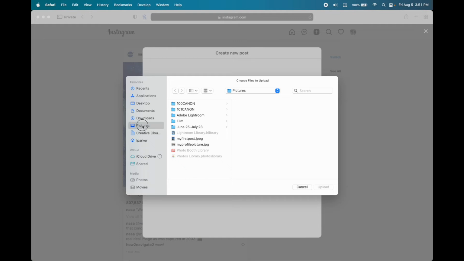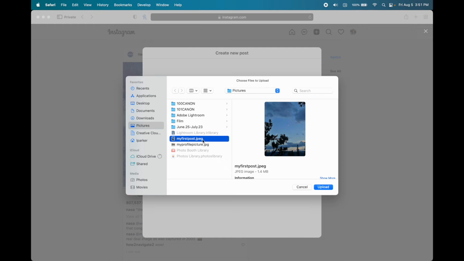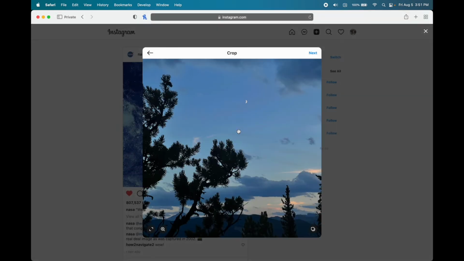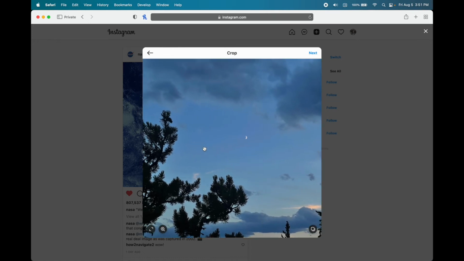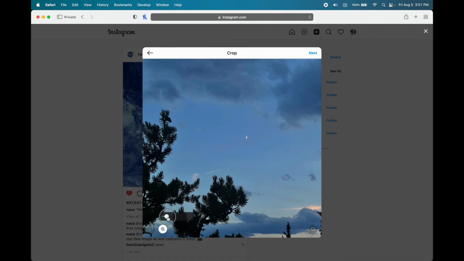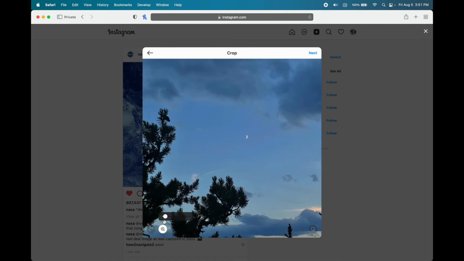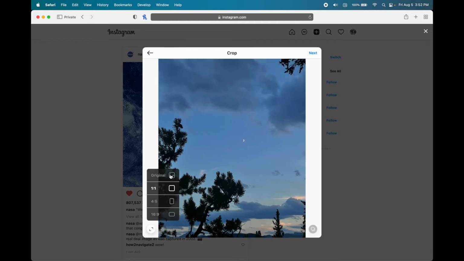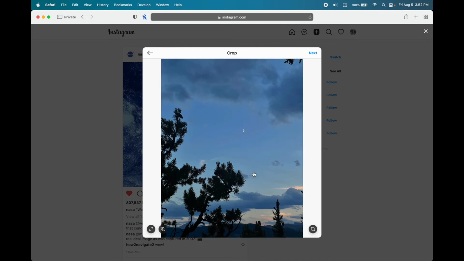My photo is located within the Pictures folder and is called myfirstpost.jpg. I'm going to click on that image and click Upload. Once you click Upload, you'll be taken to this screen where you are able to adjust the cropping of the photo by clicking and dragging the photo. You can also adjust the zoom of the photo by clicking the magnifying glass in the bottom left corner and then adjusting the slider. If you would like to try to fit the whole photo in the frame, you can click the two arrows in this bottom left corner and it will try to fit to Instagram's cropping.